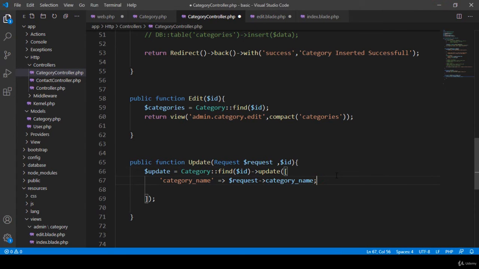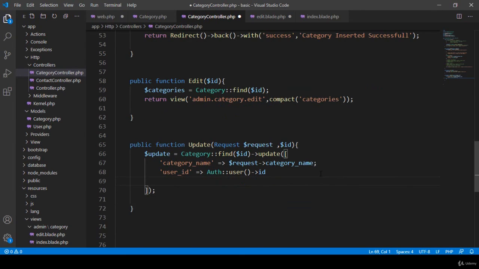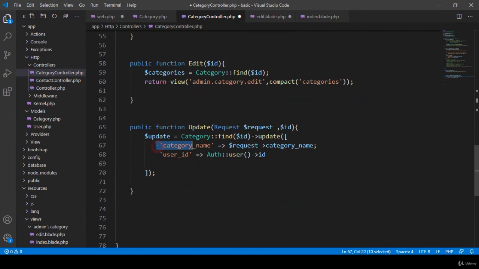And after that I also want to update our user, that means the user ID, if you want to add it. So the user ID will be the same as the auth, and with this auth I want to use user. I have already discussed these things with you. So with this user we have to add ID. That's all. With this we can now update our category name and also the user ID.